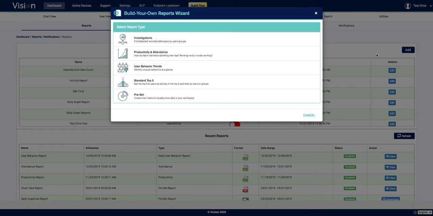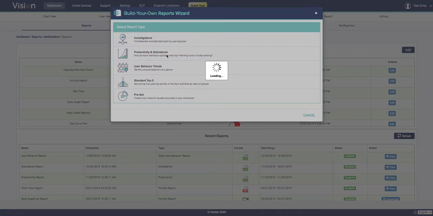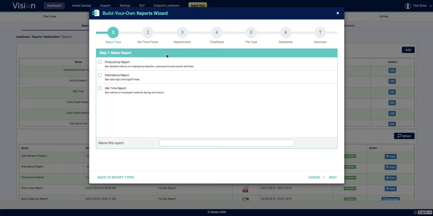Then we're going to follow the step-by-step reports wizard. Select a report type that you'd like to create. In this case, I'd like to look at daily login and log off times. We'll give the report a name and then click Next.